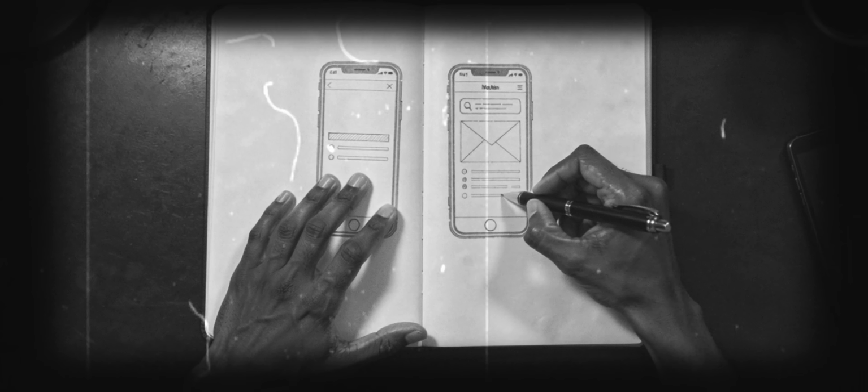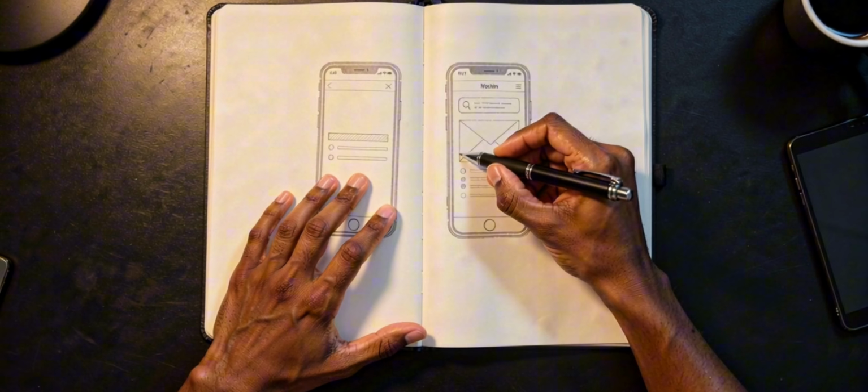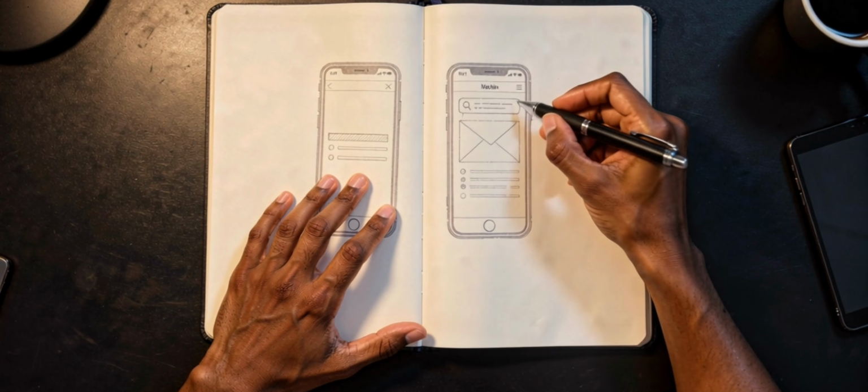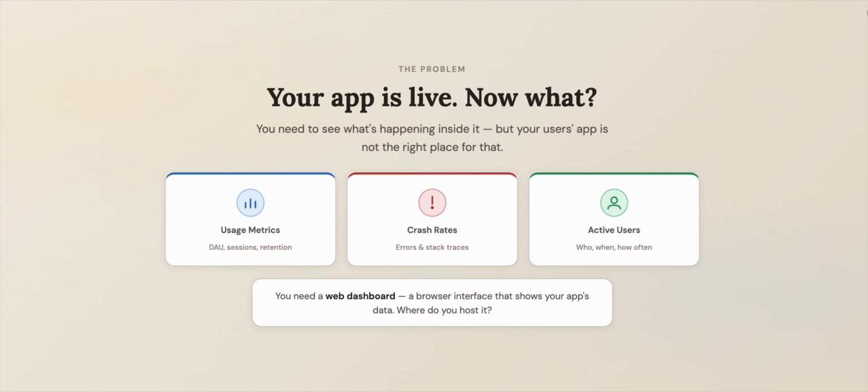Now, where does that dashboard live? It can't live inside your mobile app, can it? Your mobile app is for your users. You need a separate web interface, something you open in a browser. The question is now, where do you host it?